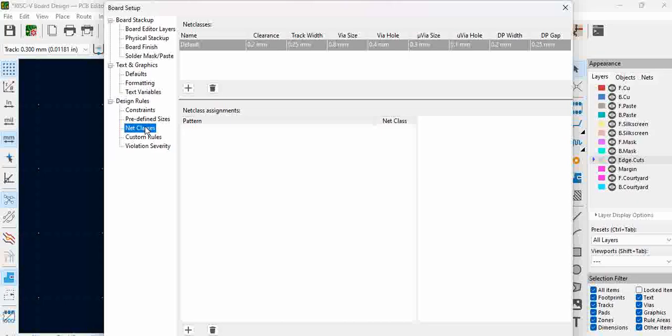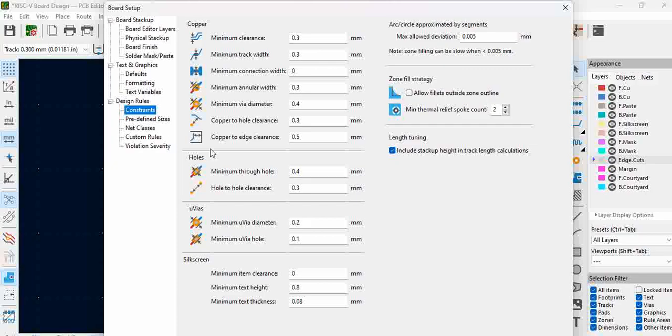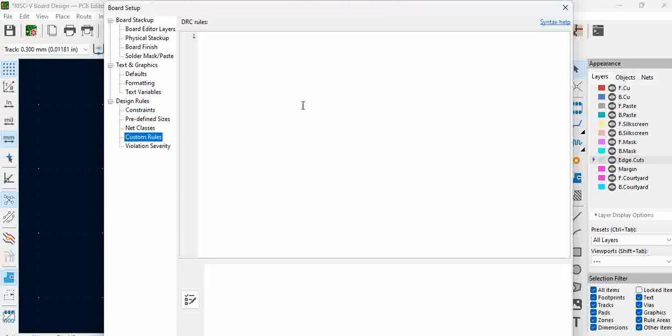Net classes, what it means is, whenever you want to apply specific rules to a group of signals in a PCB, you can use net classes, and you can define all those parameters here. For now we are doing a simple board, so we are ignoring that. And then there's something called custom rules. Any rule which you want beyond what is set here, if you want to define your own rule, you can always write a small script here.